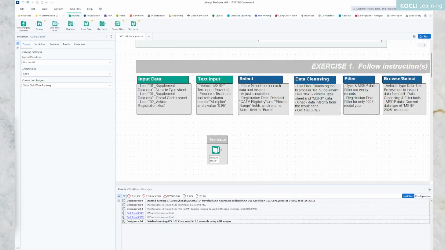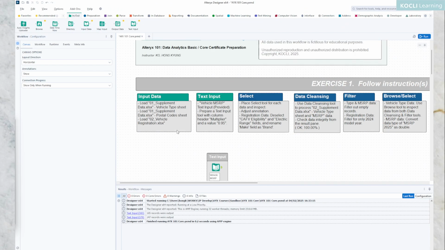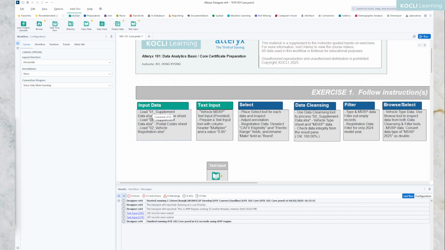Let's start by learning about the input data tool. Please open your Alteryx 101 core file. We will import first data listed in the instruction box right underneath the green input data box.